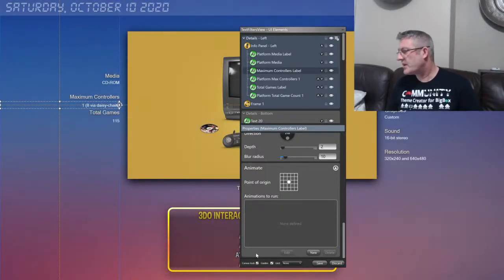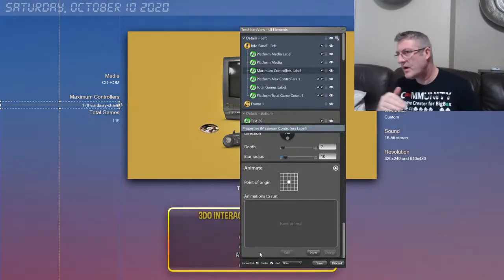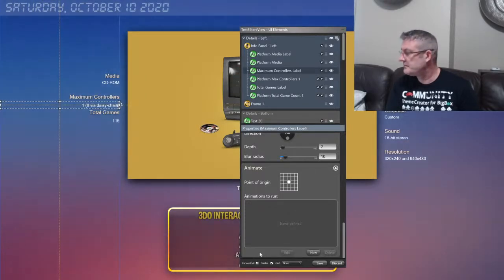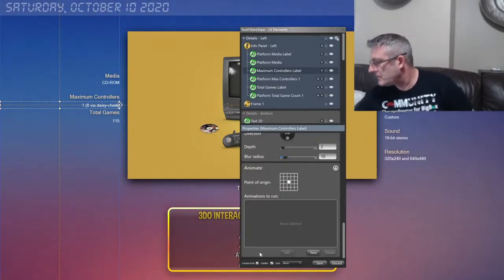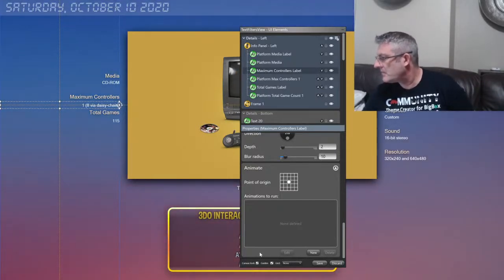Would you like me to put a clear button in here so you can just hit clear and it will erase all animations for that UI element? Is that something that you would want? Yeah, okay. Well, let me make a note of that, Neil.